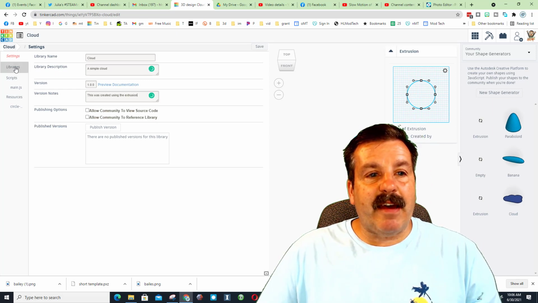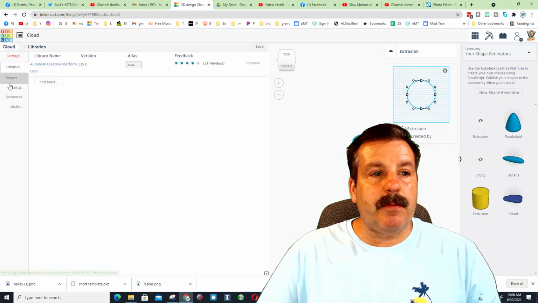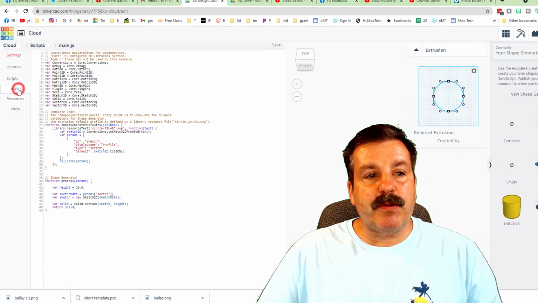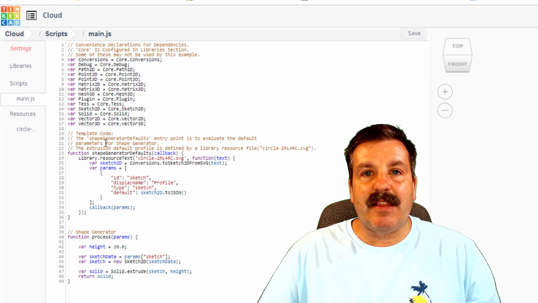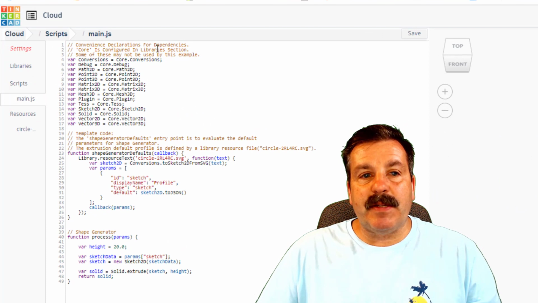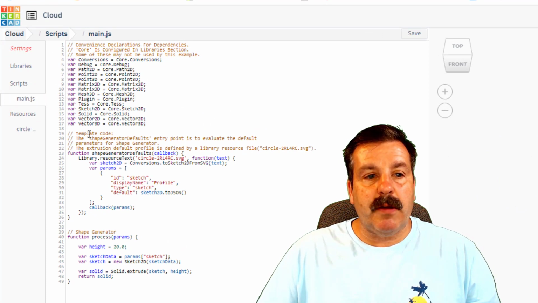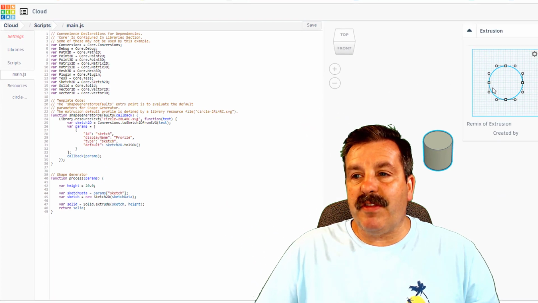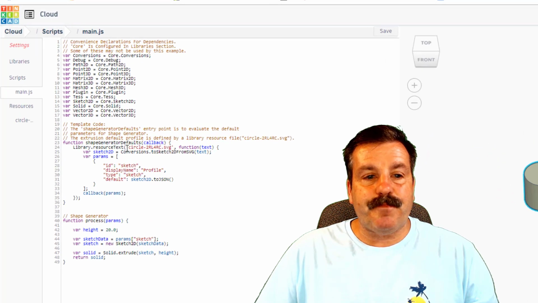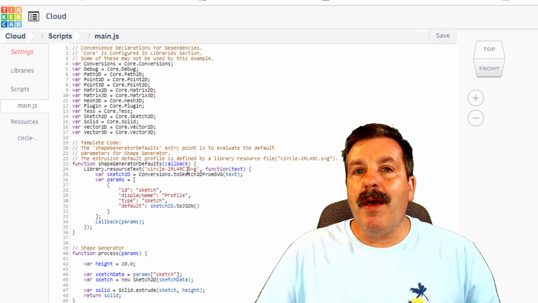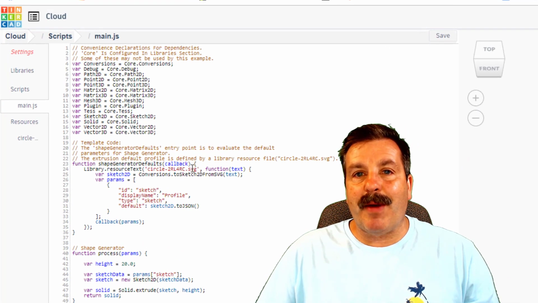And now that I've got that, if we go to libraries, it's got a built-in piece that's being used. If we go to scripts, we can hit the main, and that's where we see this stuff. Slash slash means comments. These just tell you these are pieces that may or may not be used. There is the template code, where this little shape was awesome because we could adjust it in every direction. It uses the circle, but I don't want to use the circle. I want to make a cloud.